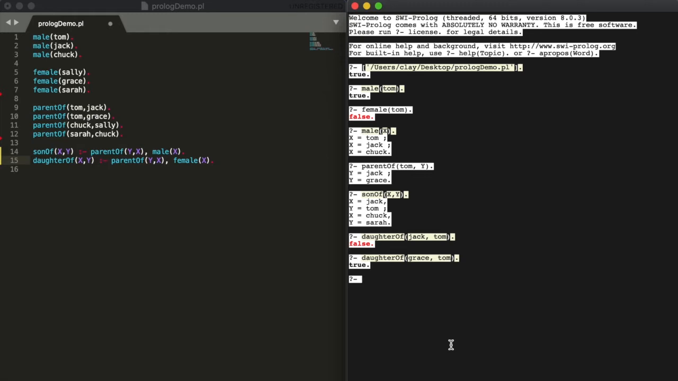So that's basically it. Some of the cool stuff you can do with Prolog, using facts and rules, and then completing queries on those facts and rules for getting answers from the application.